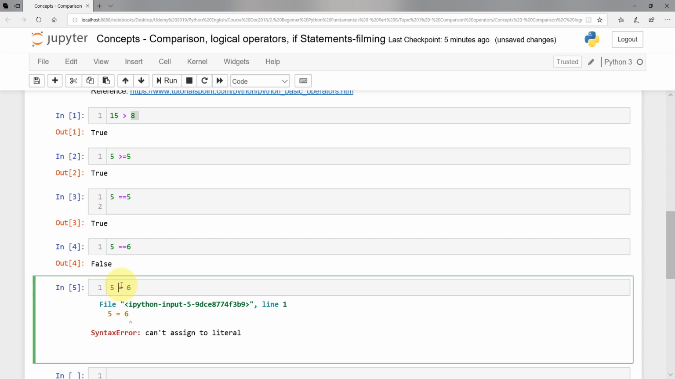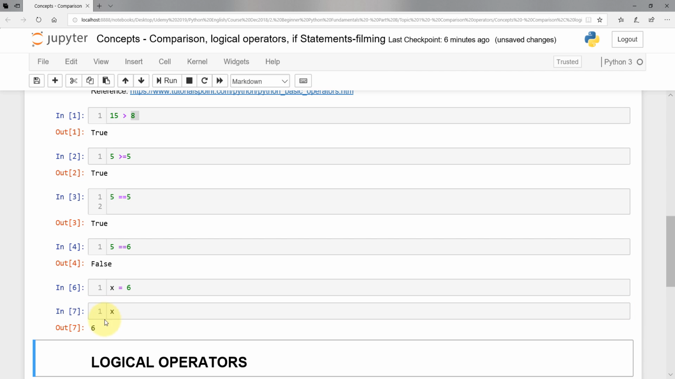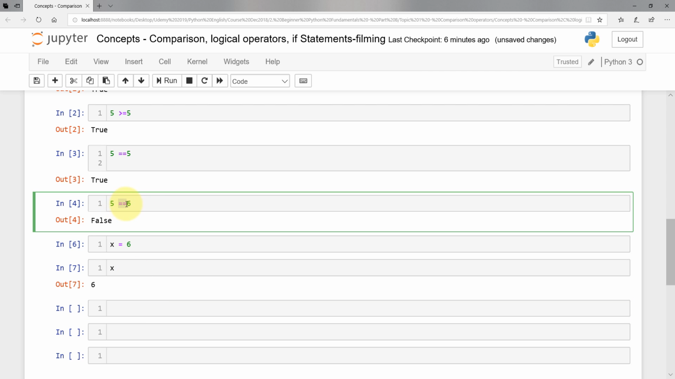Because one equal sign is what we call assignment. That means you're assigning a value. You are copying the value from the right-hand side into the left-hand side. So if I say x equals 6, yes, that would work. That means I'm putting 6 into the parameter x. If I take a look at x, you'll find that x contains 6, which makes sense. So in order to perform a conditional comparison, we use equal equal. If you wanted to do an assignment, which is putting a value in a specific variable, we use just one single equal.